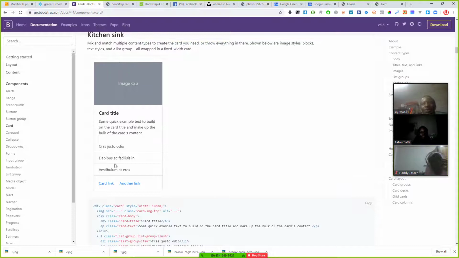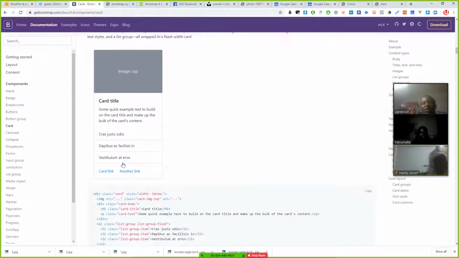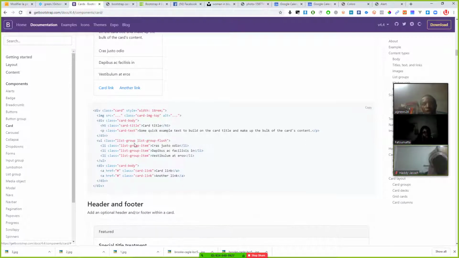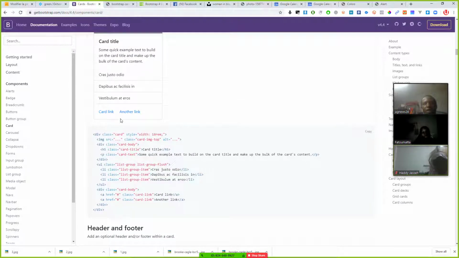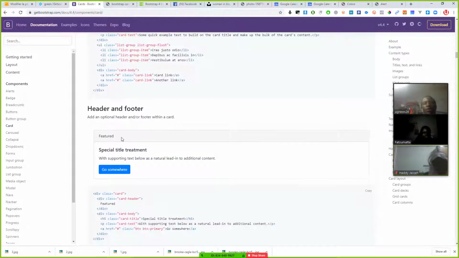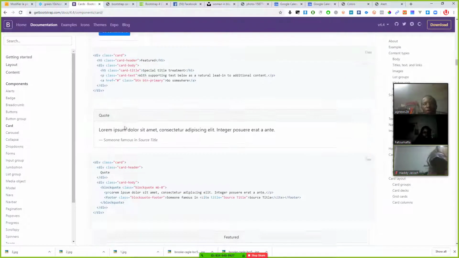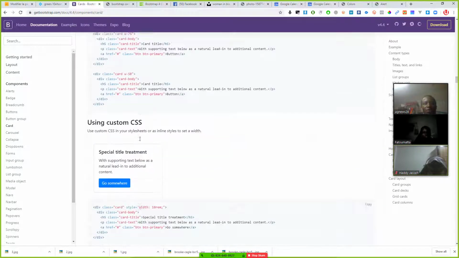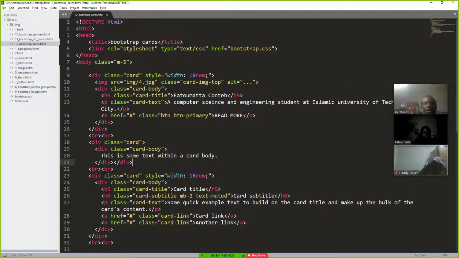You can also make a card which has more than one separation. This one on the bottom is called the card footer, and this one on top is called the card header. You can come and play with these ones. I'll not sleep here, but I'll show you one more thing. This image can also be on the bottom. That's the last thing I'm going to show you here.